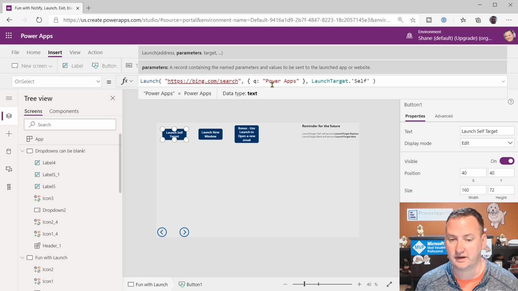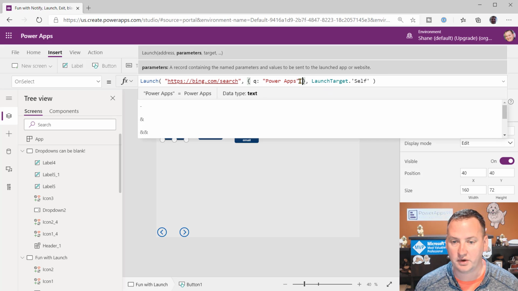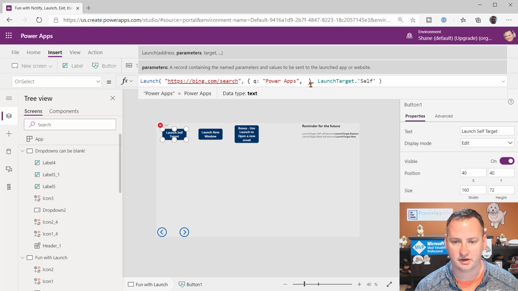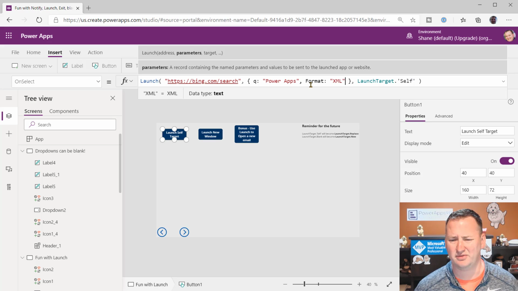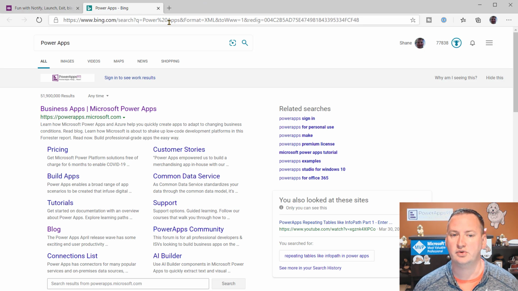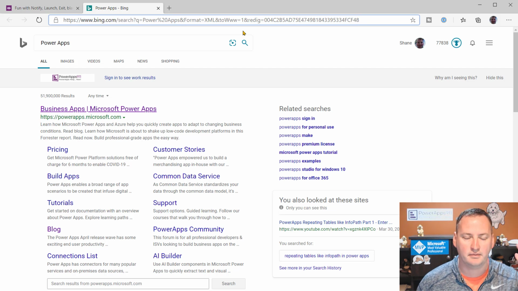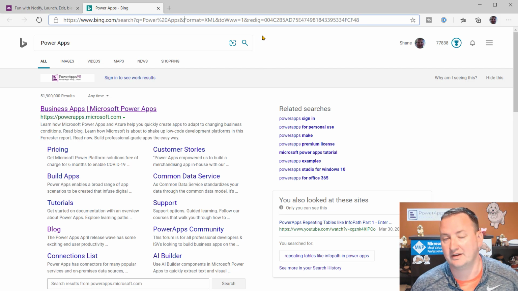If we change this and said, hey, launch Q equals, and instead of PowerApps, I'm afraid to type things in with the internet, but you could put different things here. You can also add extra parameters. So if you wanted to have 2 parameters, like Q equals this and format equals XML, something like that. When I press the button now, what you'll see is that it just threw this up here in the URL and basically Bing ignored it because it didn't know what format equals XML.